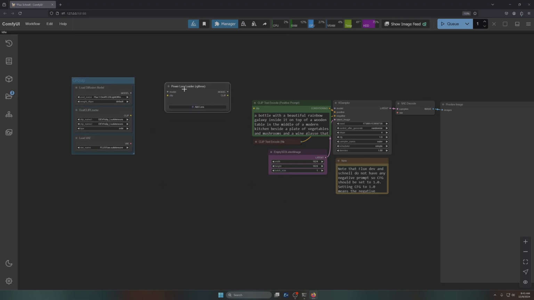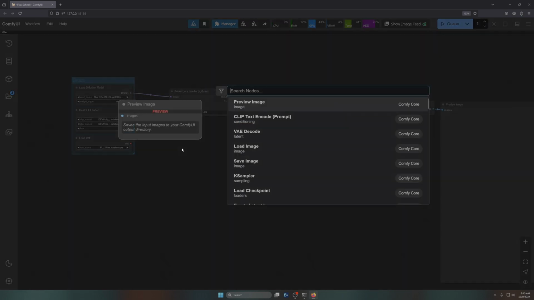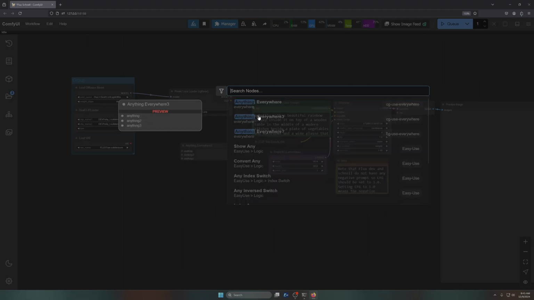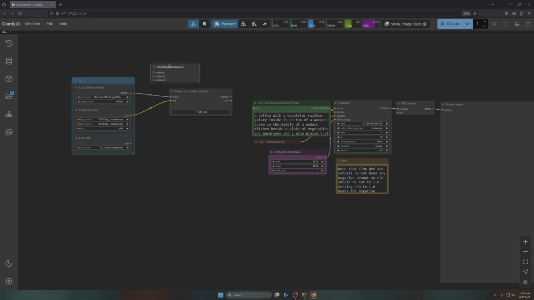And there we go. So I'm going to go model to model, and I'm going to do clip to clip, and then I'll do VAE. And then I'm going to use Anything Everywhere 3, just because, why not? And we'll do model from here to there, clip from there to there, VAE there to there. There we go. Now everything gets to be plugged in. We don't have to worry about it.